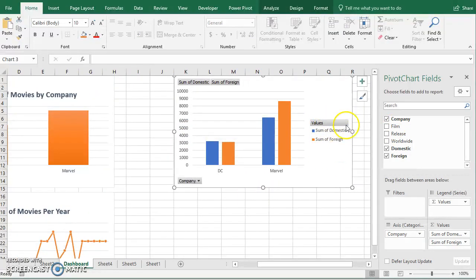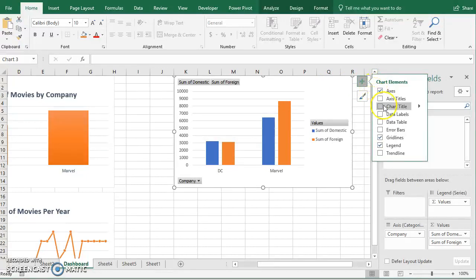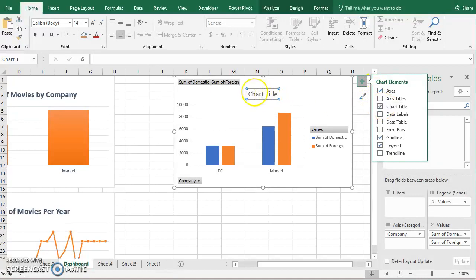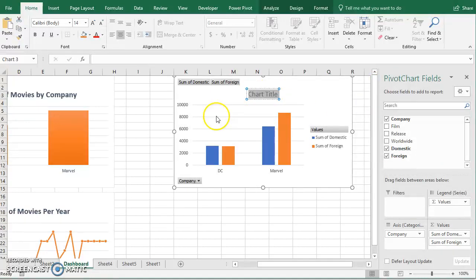And the legend we want this time, so we'll just keep that. But the title is missing, so we could just add that in by going to this chart elements, this plus right here, and clicking chart title, and rename this to domestic and foreign box office numbers.